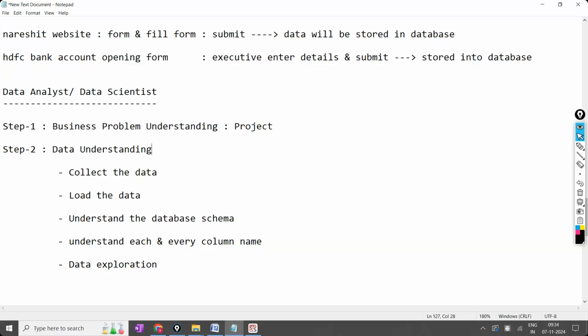Now, what is meant by data exploration? Exploration means, in the given data, for example, if a gender column is there, what are the categories in the gender? For example, a day column was given. In that, what are the categories?